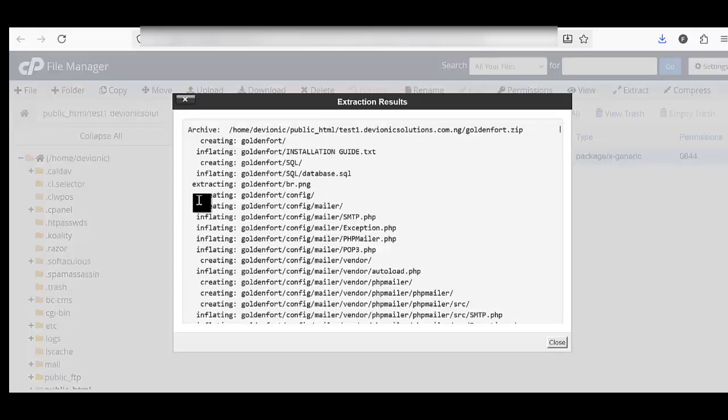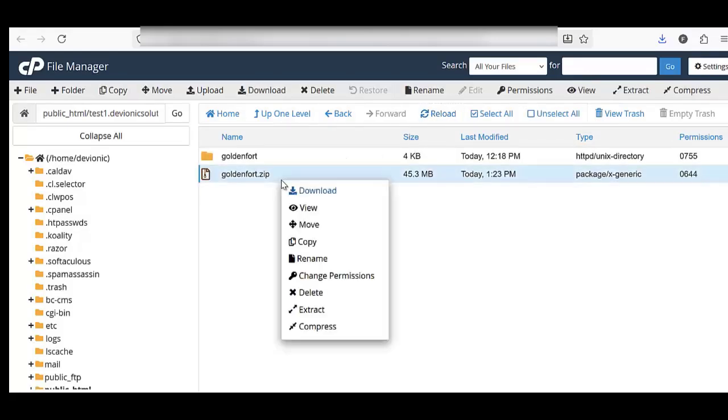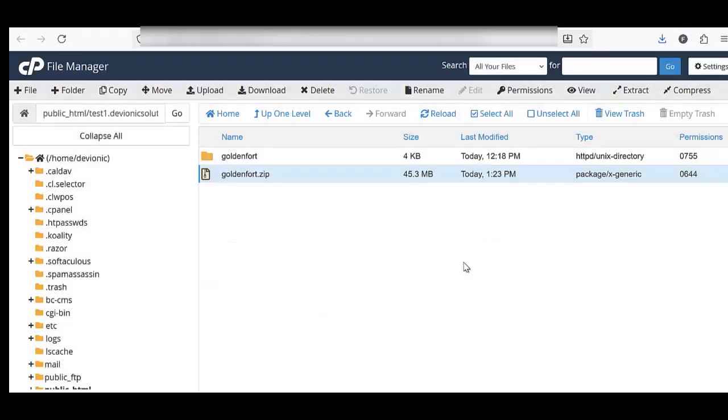Alright, so once you see this, just know that the file has finished extracting. So you can close, then reload this particular file from here. Just click on reload, then right click and delete this. You don't need it anymore. Confirm.